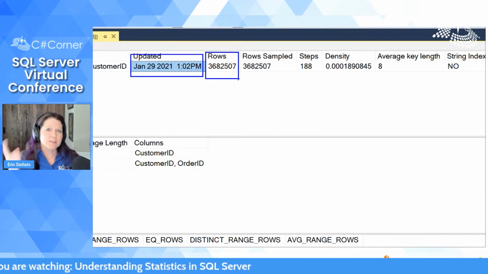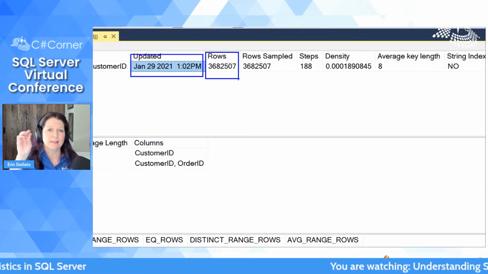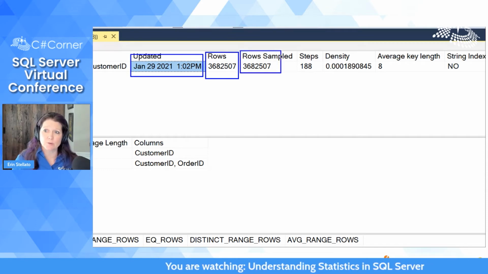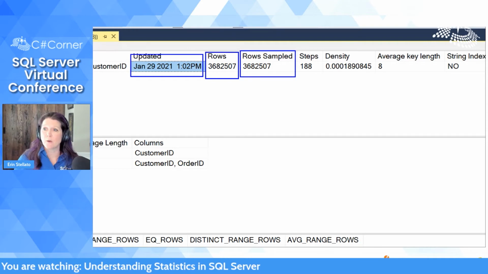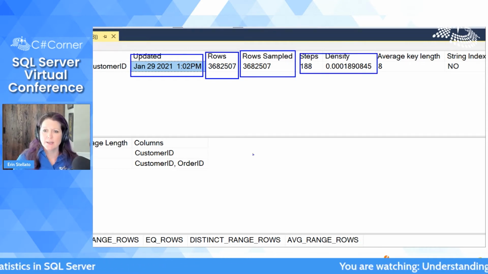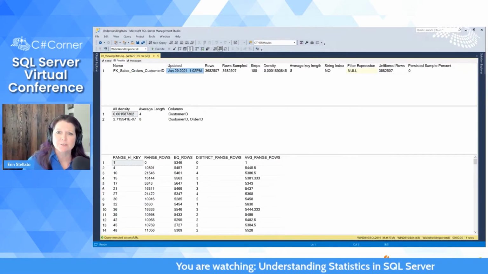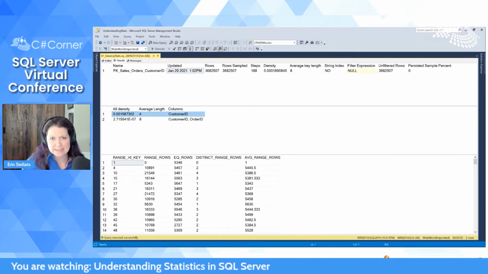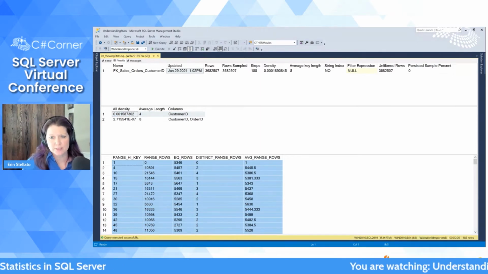So this doesn't update continuously, right? That row count is valid as of when stats were updated. This tells us how many rows were sampled. Basically, how many rows did it go check to figure out what the distribution looked like. And we've got steps and density here. And then in the middle, we have what's called our density vector. So this helps us understand how unique the customer ID is.